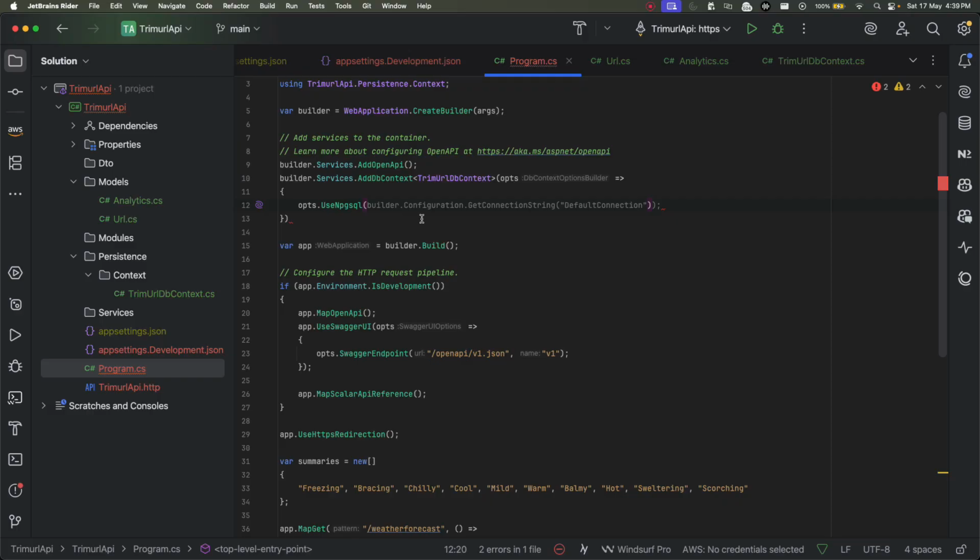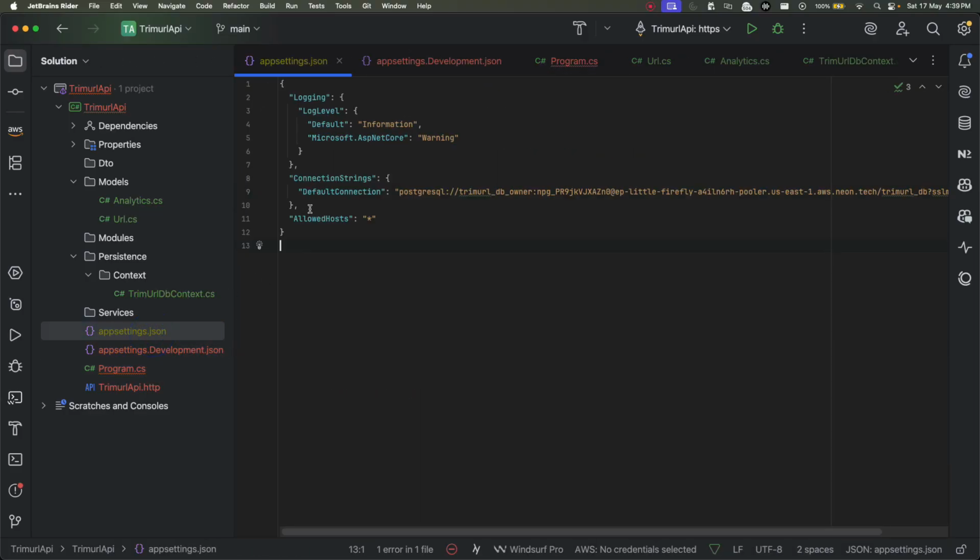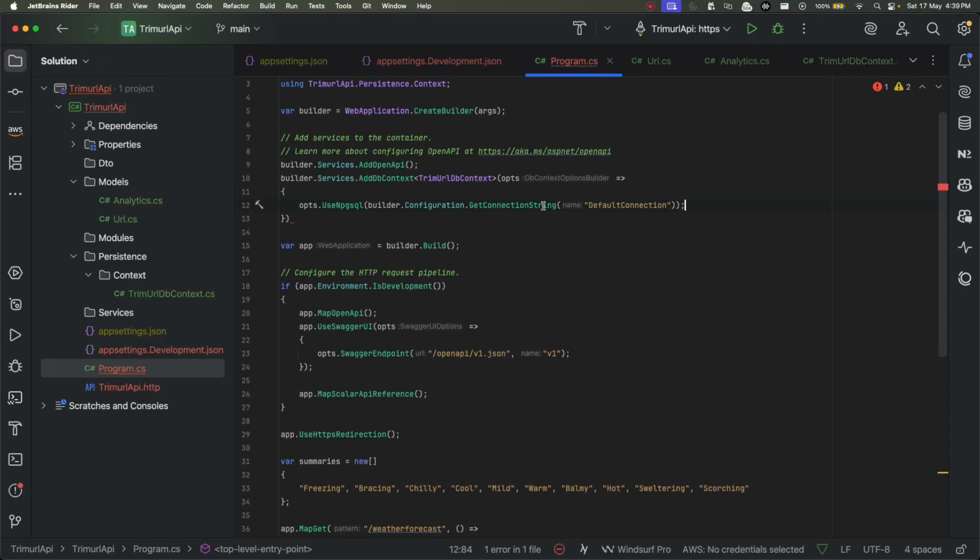So to get that, we have this builder.configuration.GetConnectionString, and we need to specify the name which we have given over here inside the appsettings.json. This is the default connection. So make sure that this one is matching with this, right? And once you do that, your connection is established because of this particular code.